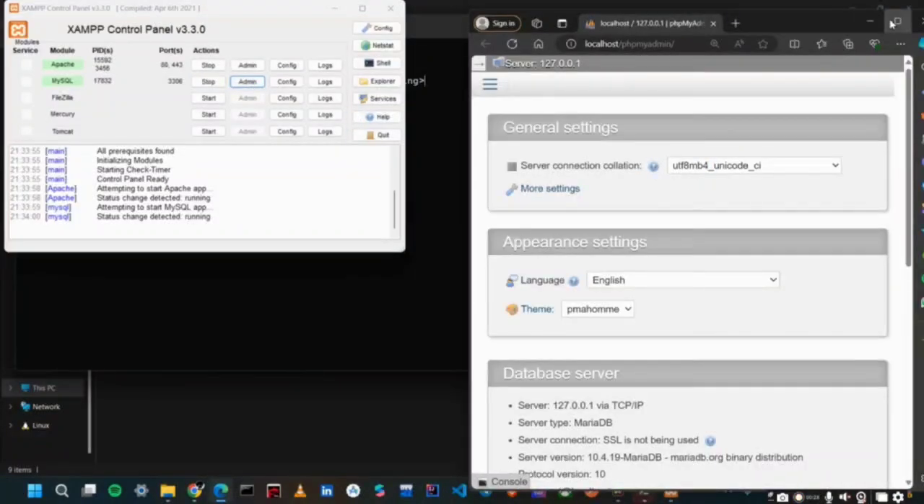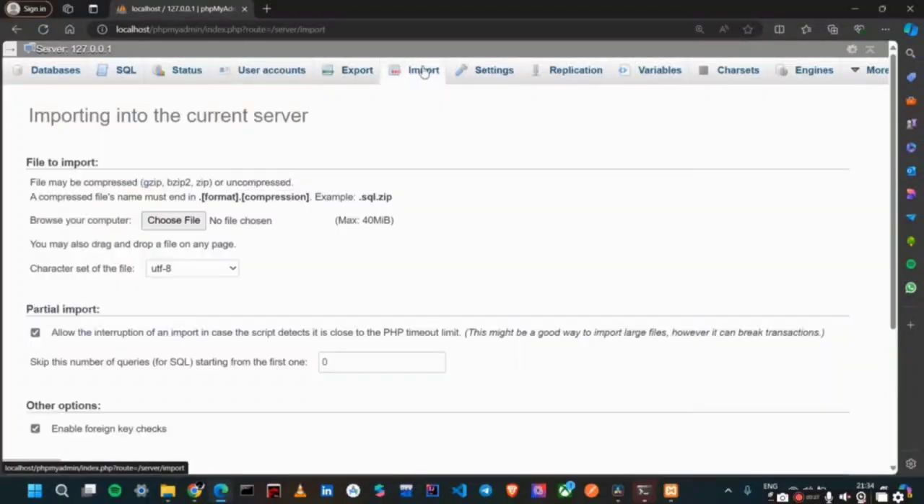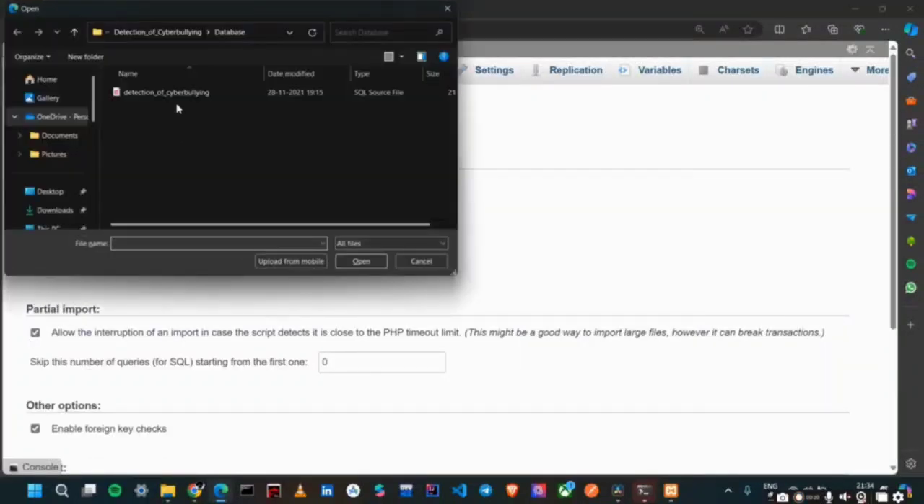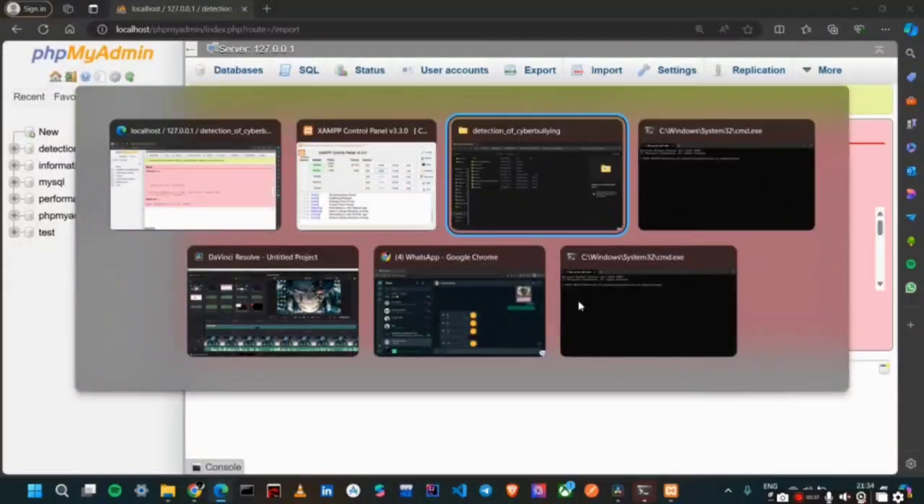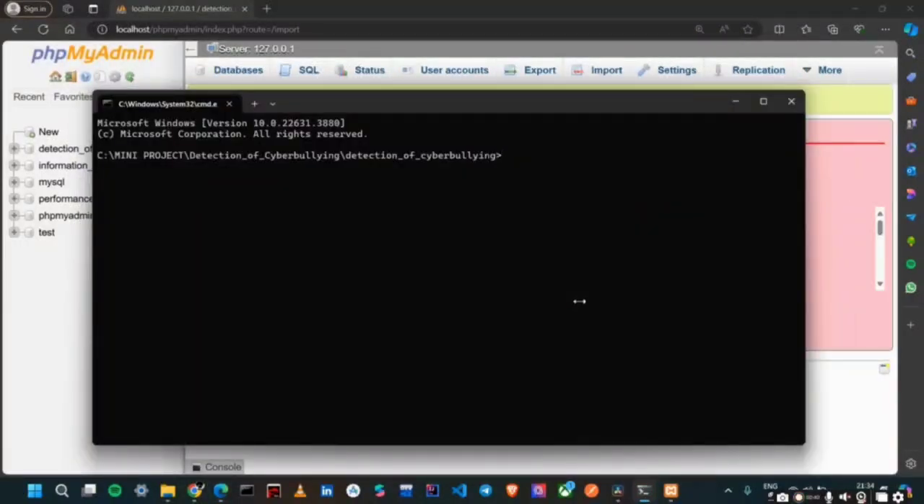Click on the admin button beside MySQL to import the SQL file we saw earlier. In the navigation bar, click on import. Choose the SQL source file and click go. Then we run the server. Now return to the command prompt and run the command. Copy the code, which is python manage.py runserver.